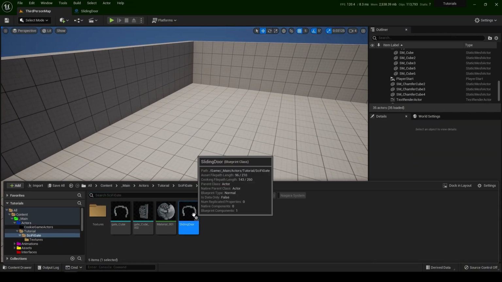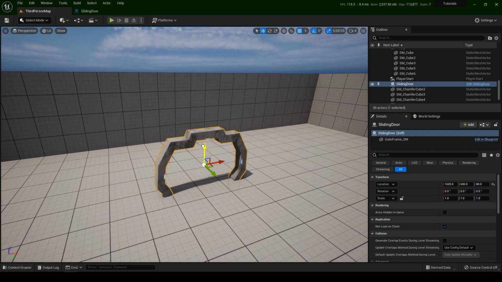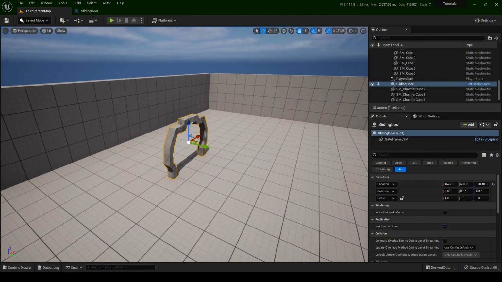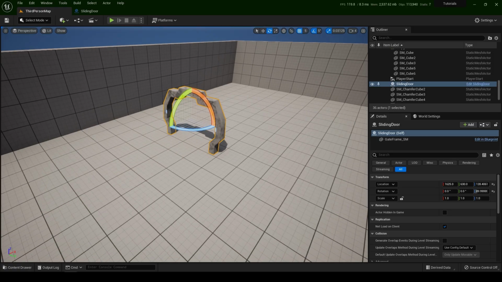Now let's drag and drop into the world. So we need the blueprint in the world. You can click and drag like this and press the End key to snap it on the floor. And let's rotate towards us for 90 degrees. This is perfect.